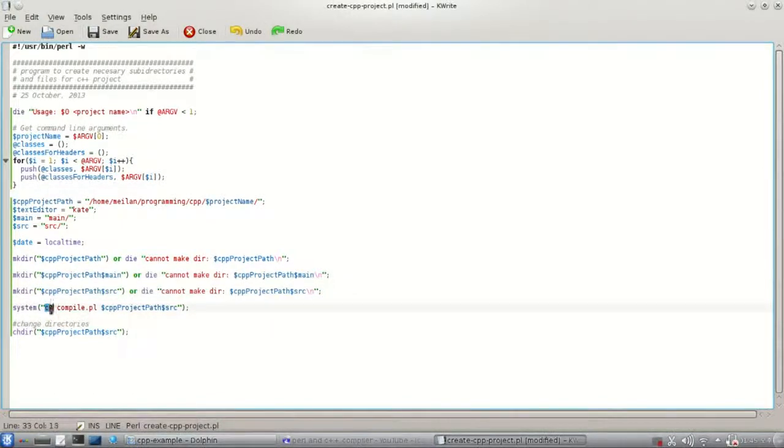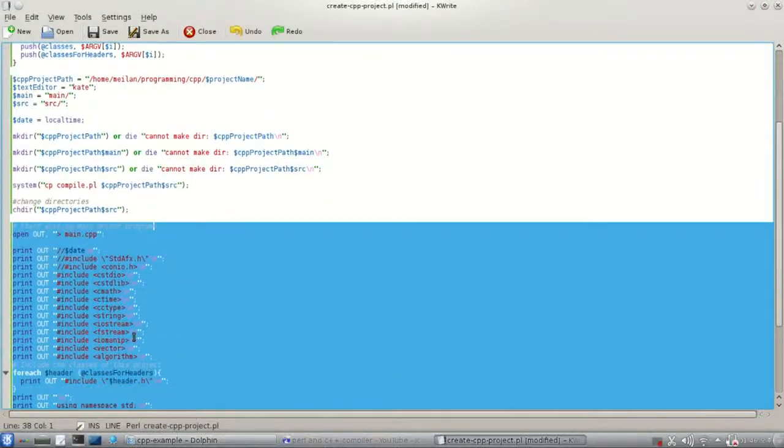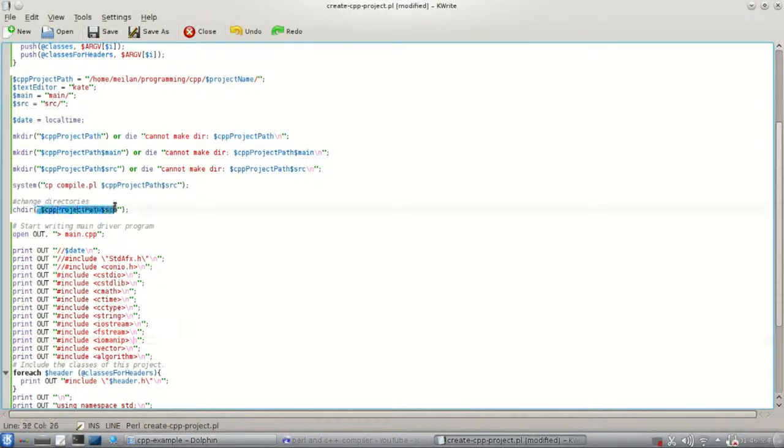Then we're going to do a system command with this cp utility. We're going to copy this compile.pl, this Perl program that we had written in a previous video, and we're going to copy it to our source folder here. Now, if you have not seen my previous video on how to write this program right here, I highly encourage you to go back and watch it and create the program. It will help you out tremendously when you're compiling your projects. Alright, then we're going to change the focus of the Perl program to the source code folder, the source code subdirectory, because we're going to start writing some files.